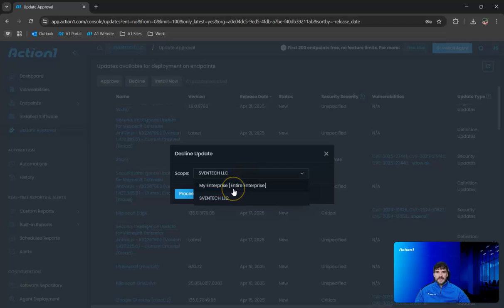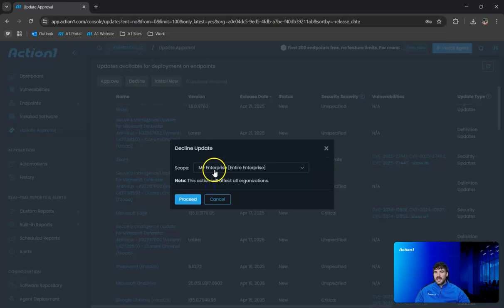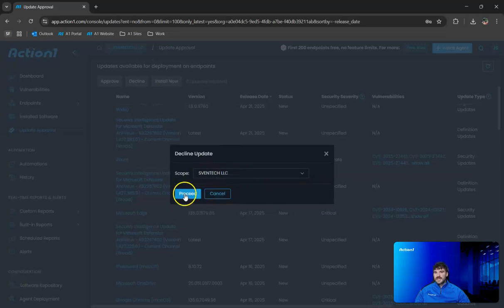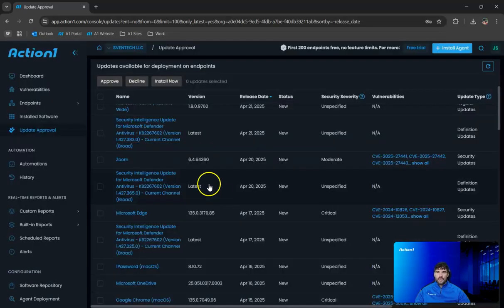Now, if I did know that this was maybe a bad patch and I don't want any organizations to have that, I can still choose my full enterprise, which will affect all the organizations like it did prior. But now with the added functionality, we can choose that specific organization and decline it for just the one.